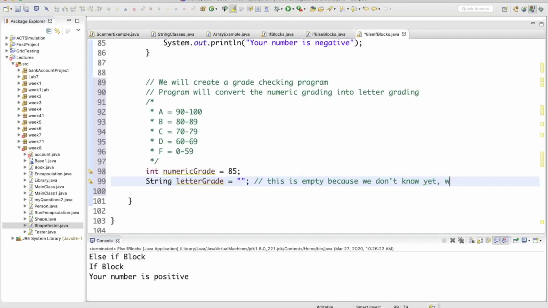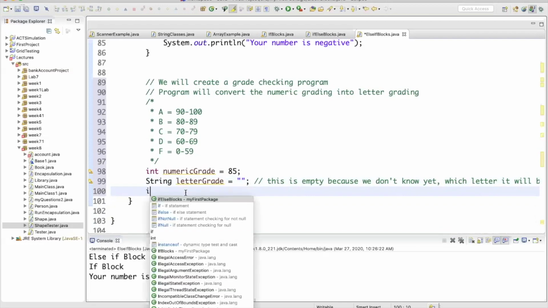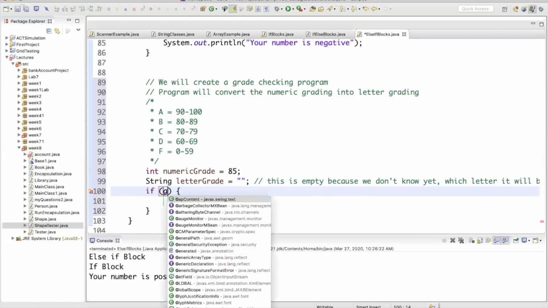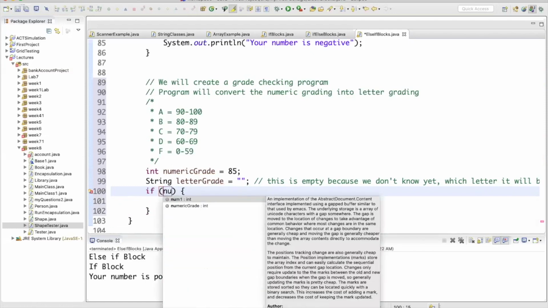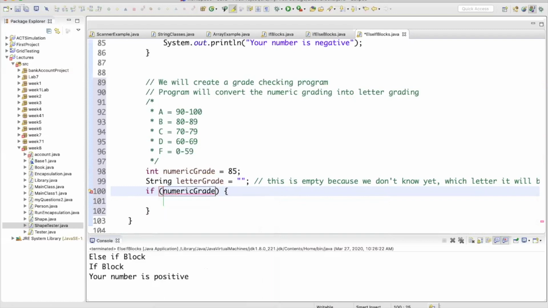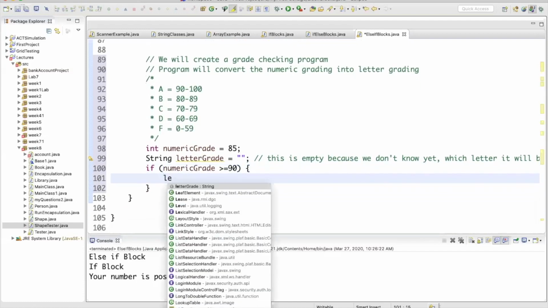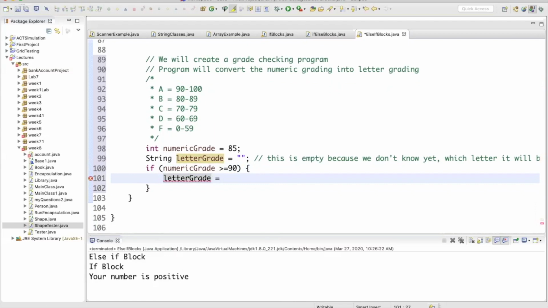So this is empty because we don't know yet. So let's start with my string ladder grade. In order to find it, I'm going to create an if block, and I will say that if my numeric grade is greater than or equal to 90, I will say that my ladder grade is going to be A.